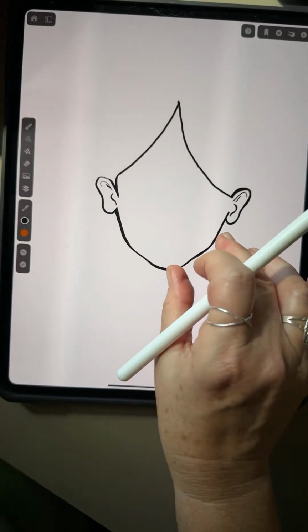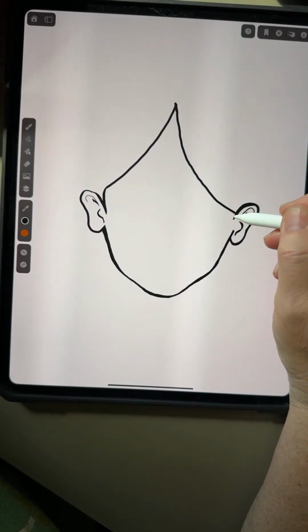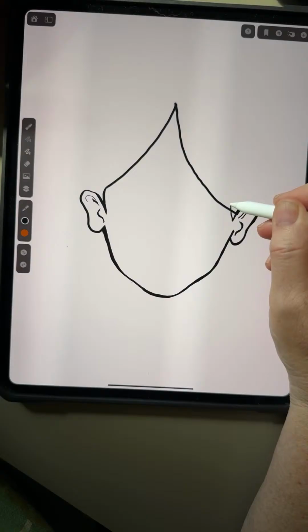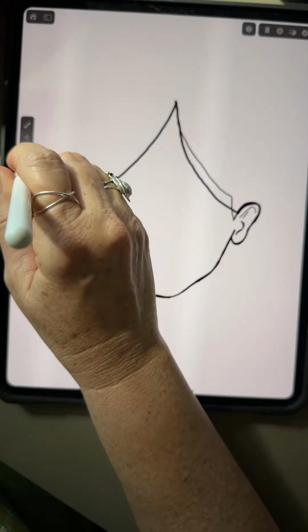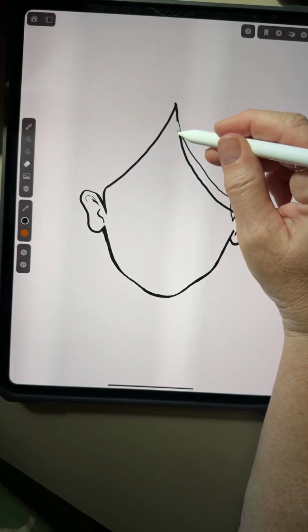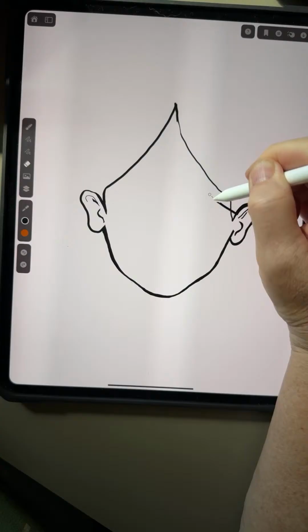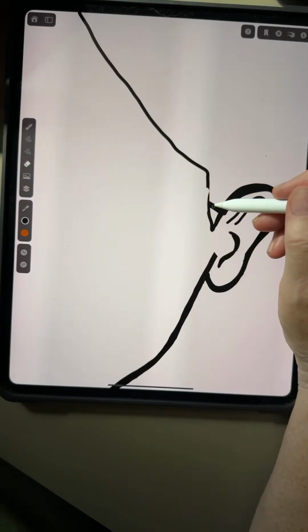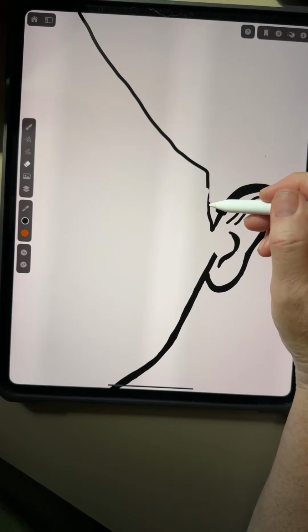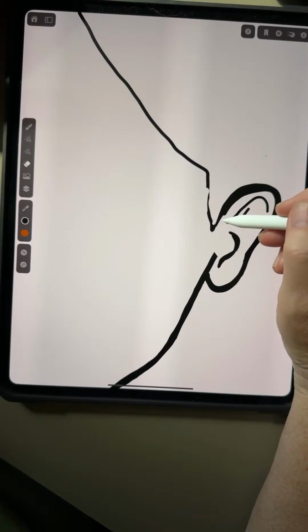I think that's going to be enough detail. Now this comes down really far here, so we're going to fix that. It's going to come up like this. The beginning of the drawing takes so much longer than filling in the colors later. It's just amazing the difference in time.